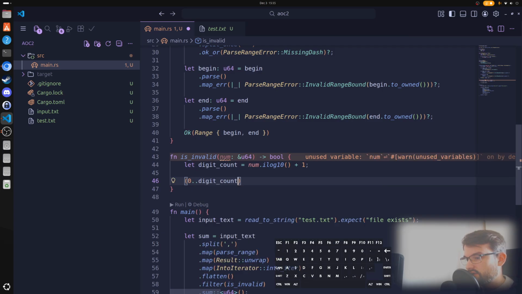So we're going to iterate over all the possible chunk lengths in the digit count. If the digit count is 6, we check 1: can we repeat 1 six times? Can 2 repeat 3 times? Can 3 repeat 2 times? 4 isn't a valid chunk candidate, and 5 is not a valid chunk candidate, because you can't repeat a string of 5 to get 6, so it doesn't make any sense.